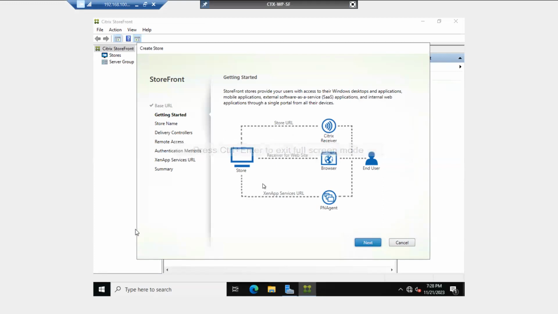So this is how storefront looks like. This is the end user device, an end user with a laptop or desktop with a web browser, and the user must enter the URL, and that is our storefront server that we are creating right now.